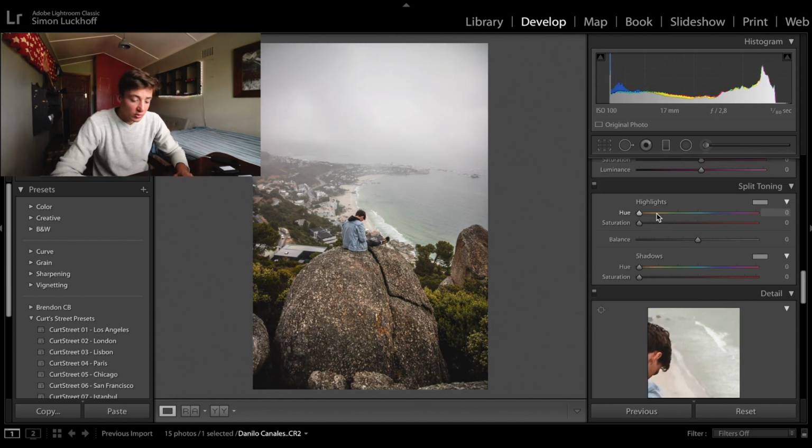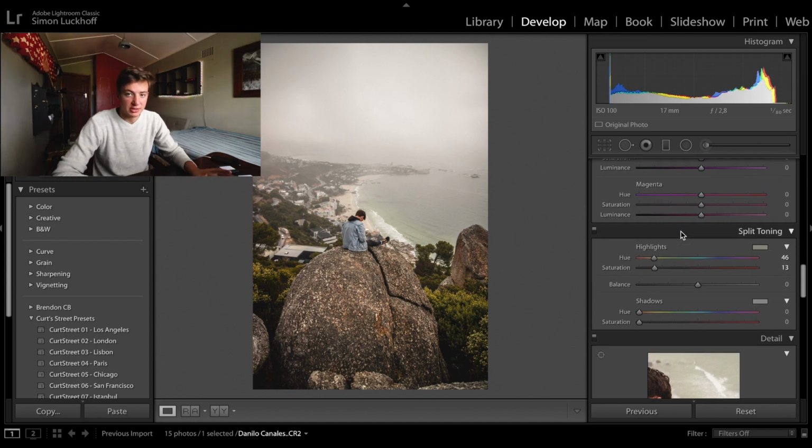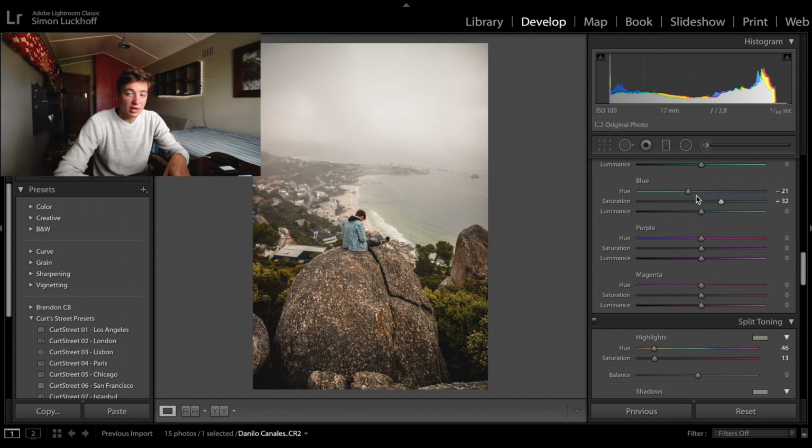And then in our split toning, all I usually ever do whenever I touch the split toning is add some nice oranges into the highlights just to give it a bit of a colorful pop as opposed to just basic plain whiteness. Now with the blues over here, we can get pretty funky with it because you want that jean jacket to stand out, as that's kind of the subject of the photo.